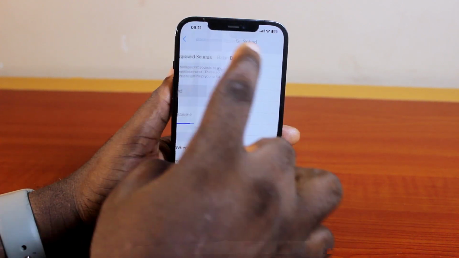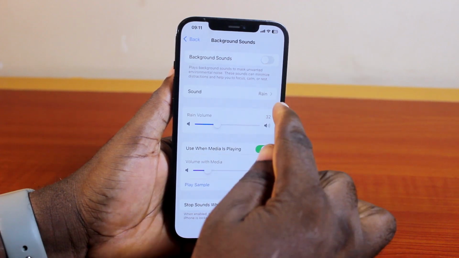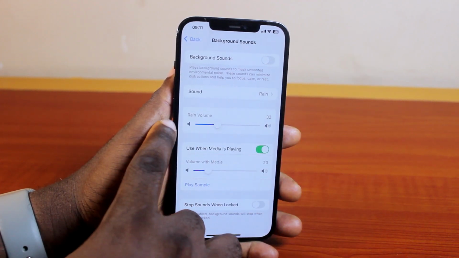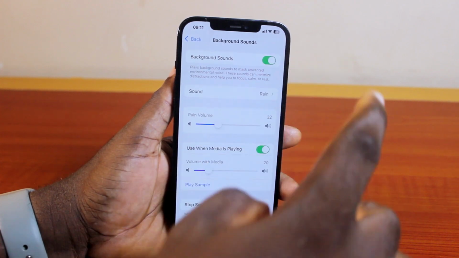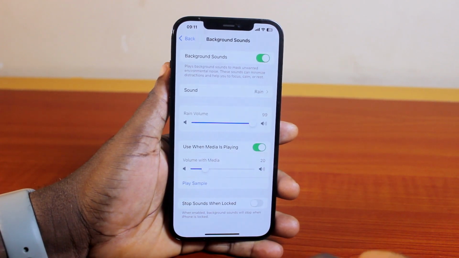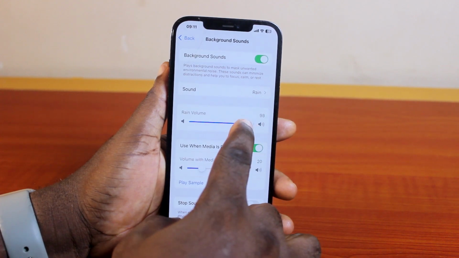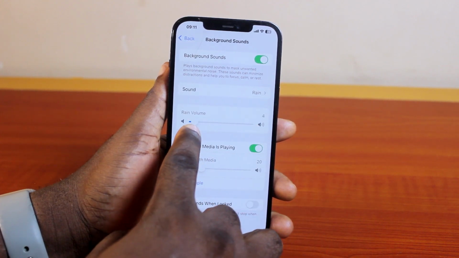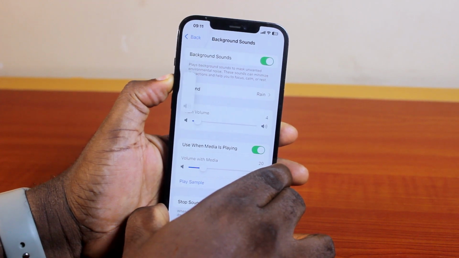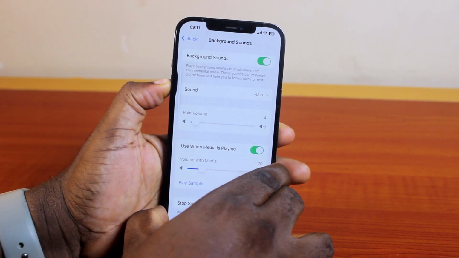Once selected the rain sound, hit the back button and then come here, turn on background sound. You can also adjust the volume here. You see that? You can also use the media button to increase or reduce the volume.